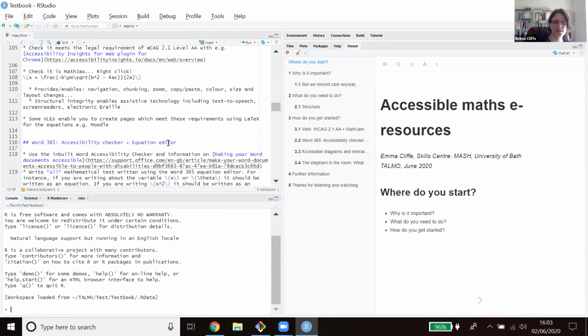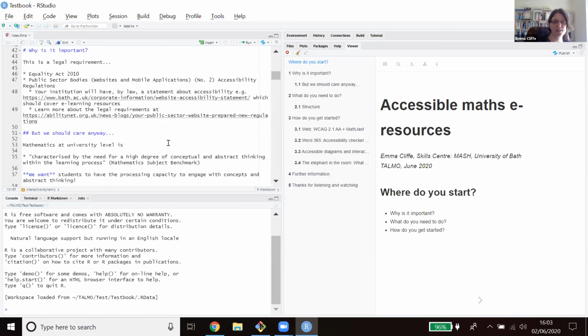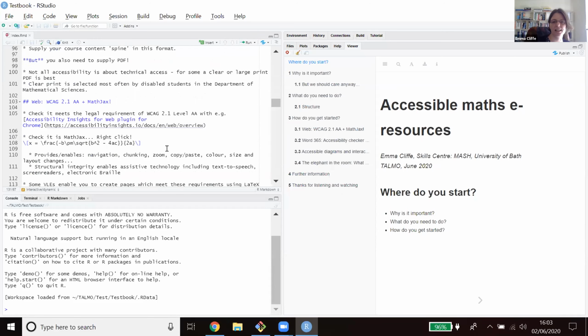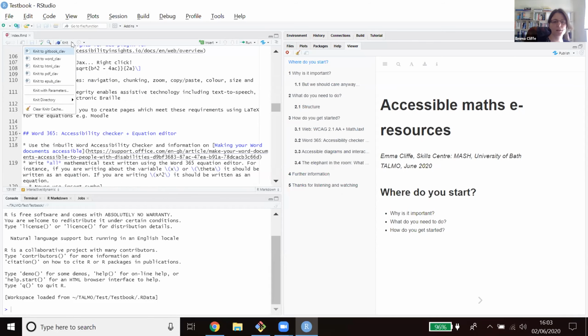So this is what the source of my presentation or document looks like, and with one button press, I'm able to produce Gitbook, which is what you were looking at to start off with, a flatter Word HTML document, which is better for some people, Word, PDF in various formats, and EPUB, and you can explore those in your own time.